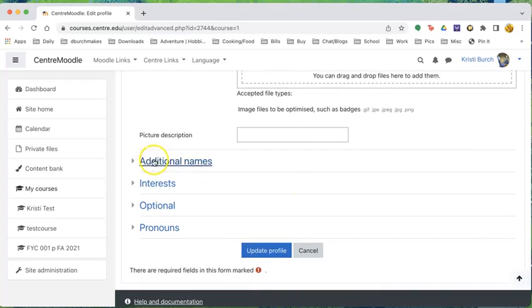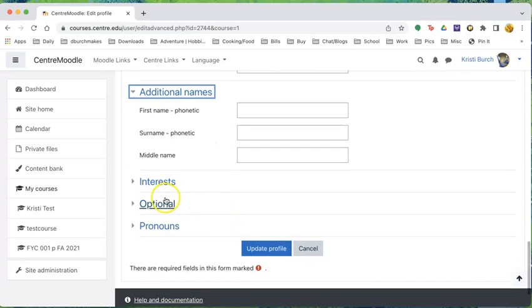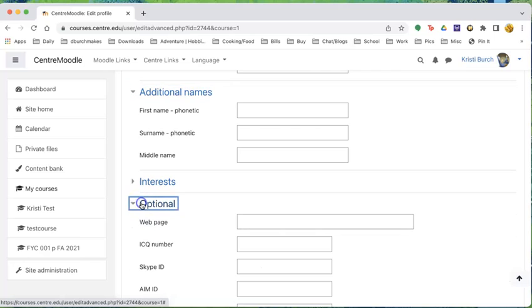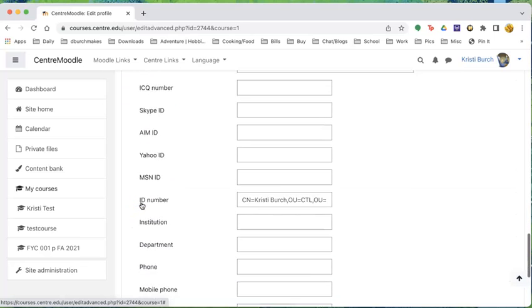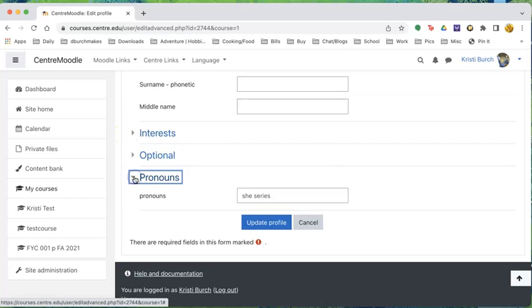If you keep scrolling down, you can also add a picture here, so you can upload a picture for your profile. If you go to additional names and expand that, you can type in the phonetic spelling of your first name, your last name, and your middle name. And then under pronouns, you can type in your pronouns here. And then you just hit Update Profile.